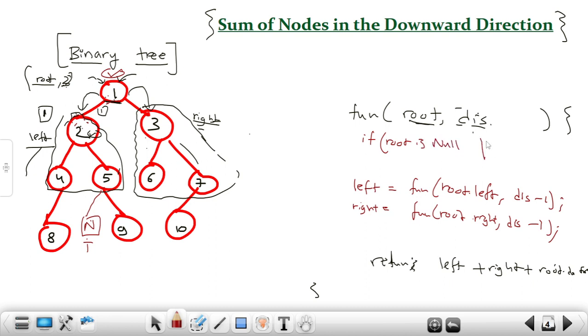Okay, now one more possibility is there. If I keep decreasing the value of distance by 1 and 1 again, then the distance can become less than 0. And if the distance is less than 0, then I don't need to cover that node, right? Why? Because I need the nodes within the distance 2 here. So when I exceed this particular limit line, I go to a distance which is more than 2. In that case, I don't need to cover that value, right?